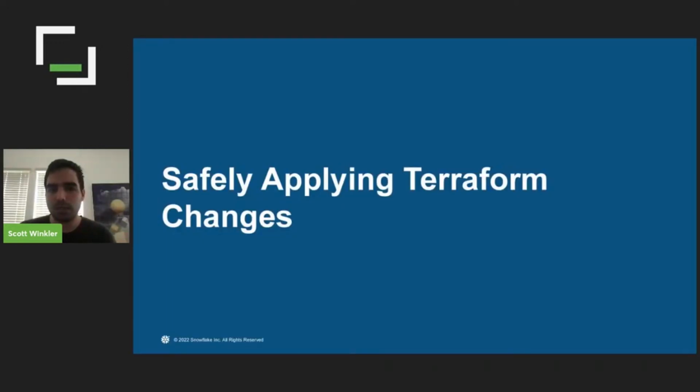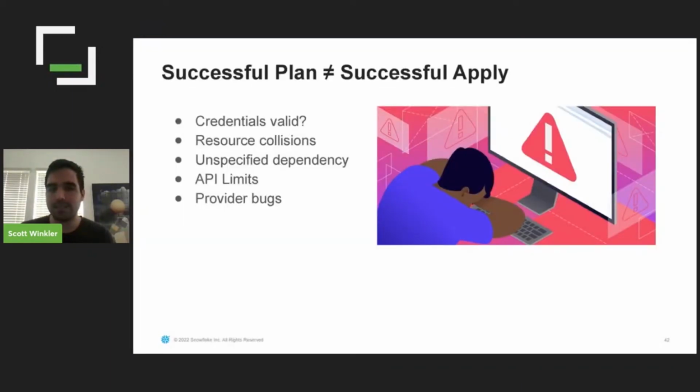Okay, so safely applying Terraform changes. I think the biggest disappointment that many people have is when they have a successful Terraform plan, but then the apply fails. And the question is, well, shouldn't the plan be definitive? If the plan succeeded, it says it's going to create these resources. Shouldn't that be exactly what my apply is? I think in most cases it is, but there are situations where that would not be true.